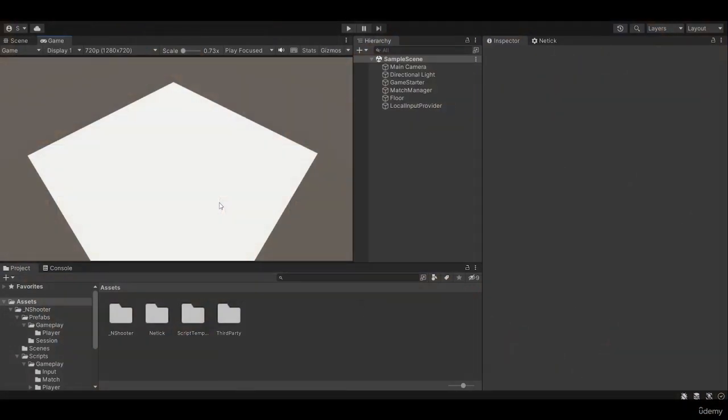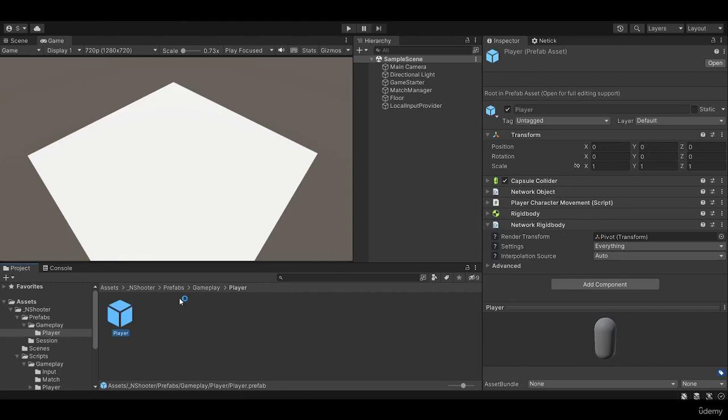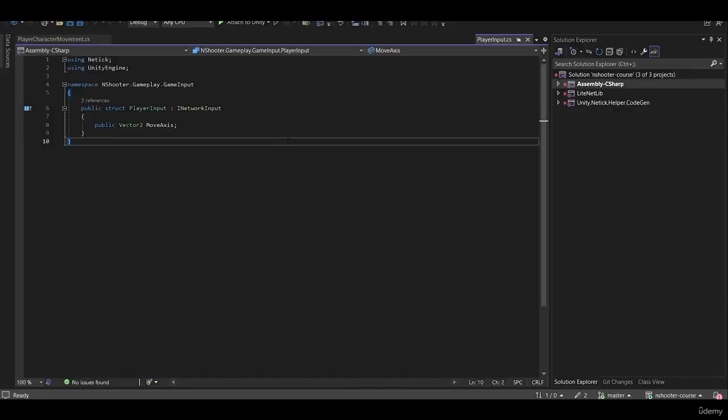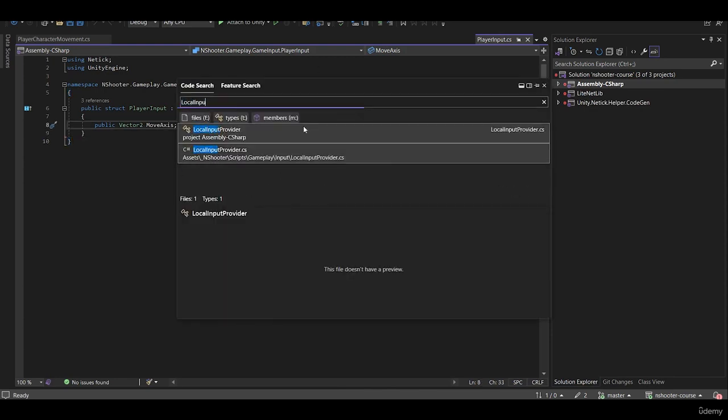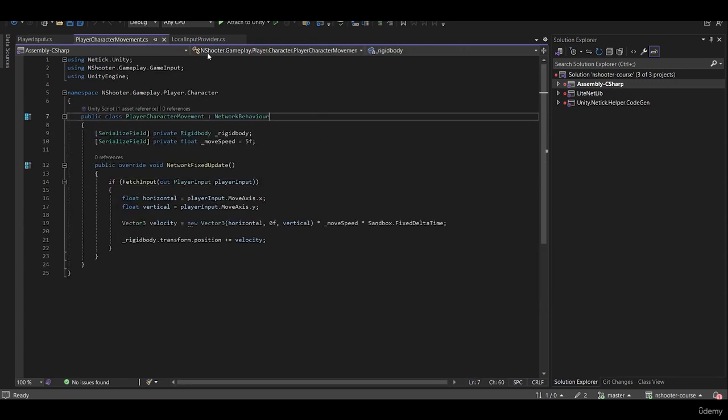In this video, we're going to learn how to rotate our character based on our cursor position. Let's go ahead to our player character, which is located in Prefabs, Gameplay, Player. We're going to edit the player character movement. We're going to send input from the local input provider, so open up your local input provider.